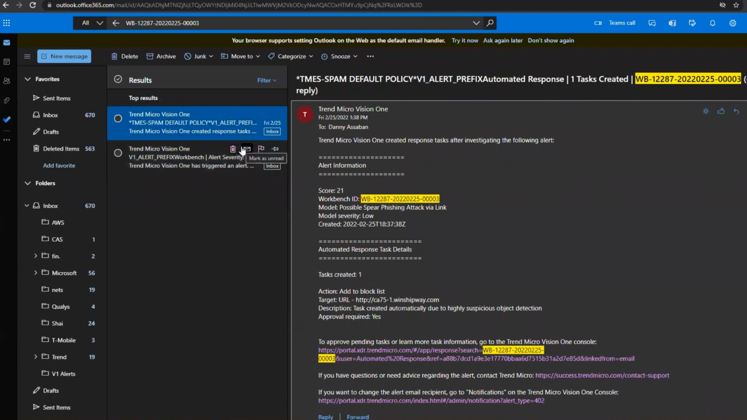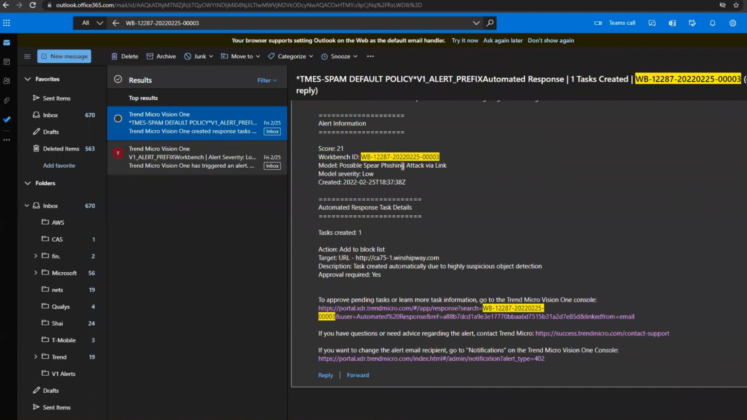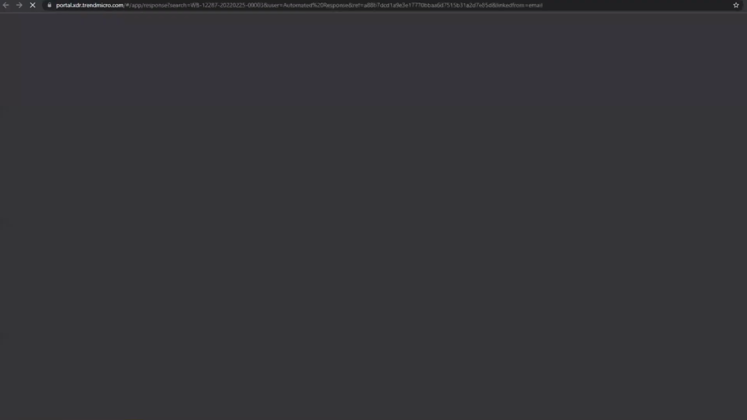So again, bearing in mind that this is done under semi-automation and will require a user's approval, let's take a look at this. Again, I have a workbench that was created, referenced here, but I'm more concerned about the response task details. And I see the investigation identified a suspicious URL that it wants to block. Again, semi-automation is not going to block it on my behalf. It'll require my approval. So looking at this, I'll just hit this link in the email, and that should take me directly to the response management screen where I have that task pending.